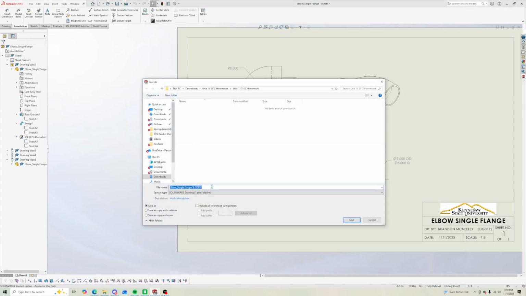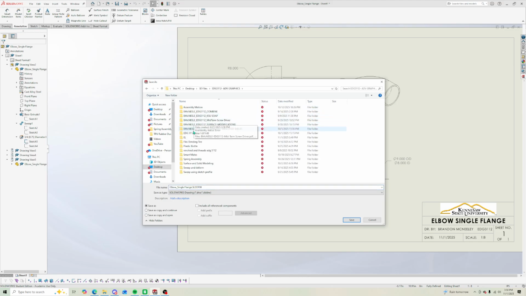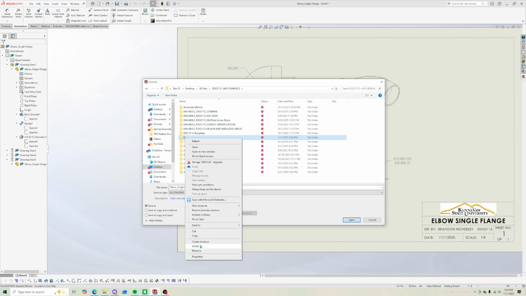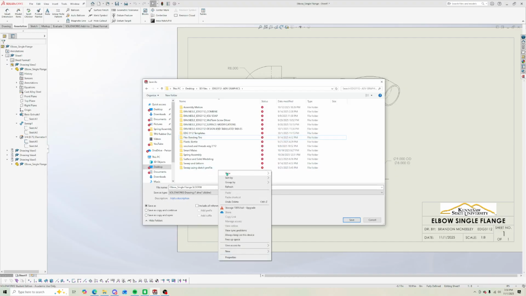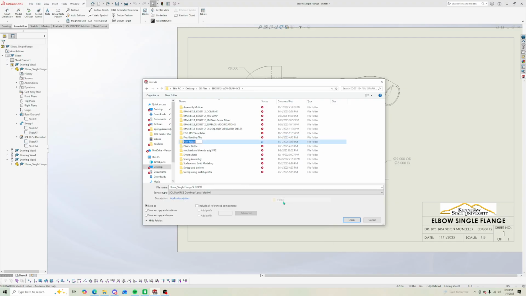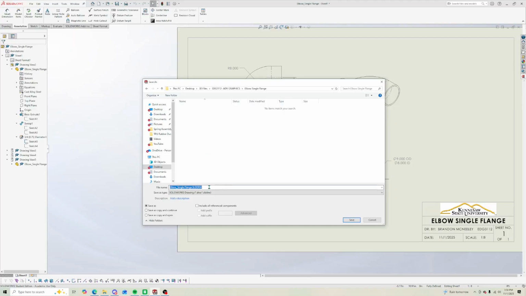Save as desktop 3D 3112. Let's just delete this. And then new folder, elbow, single flange. Open that, and then save this as solid drawing. I think, let's see, elbow, single flange, solid drawing, save.